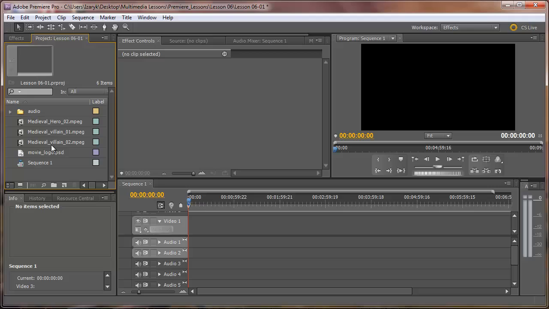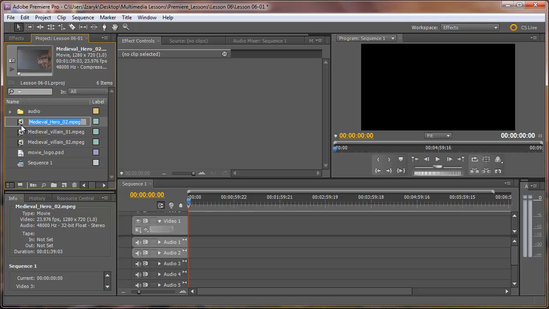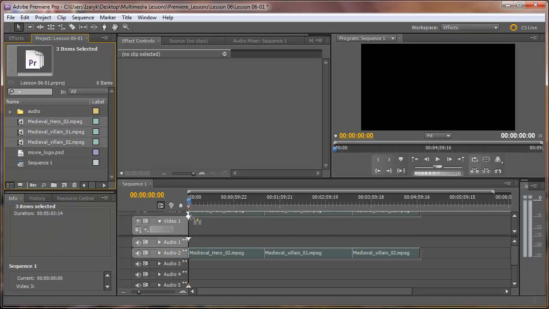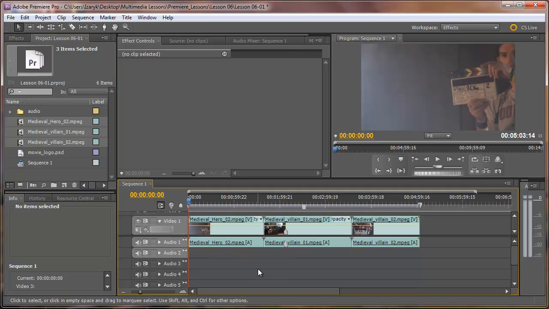Okay, so we've got 3 video clips here and a Photoshop file. What we're going to do is lay these out. Drag the 3 video clips from the Project panel to the Video 1 track. We're going to grab that one and shift-click to select all 3 video clips, and drag them right to the Video 1 track. You'll notice they lay out sequentially in the way they're listed in the Project palette. We've got audio tracks in here as well.